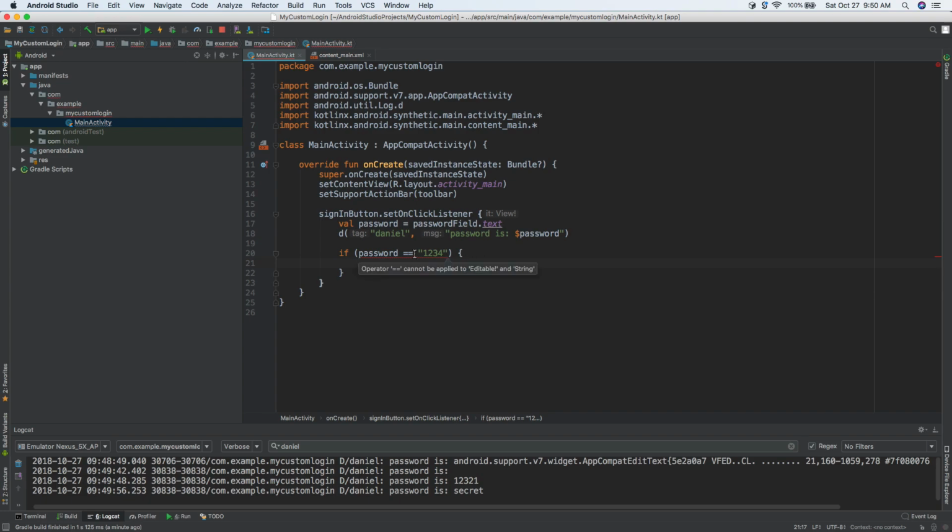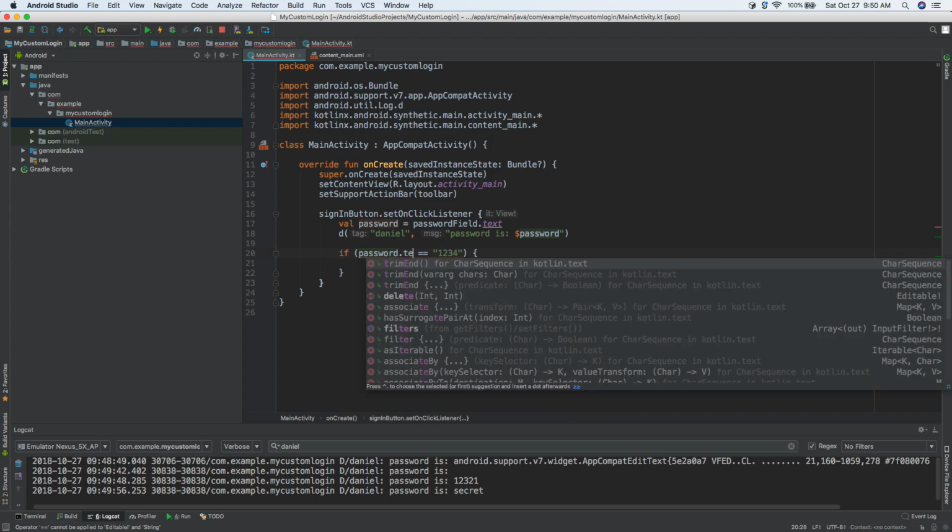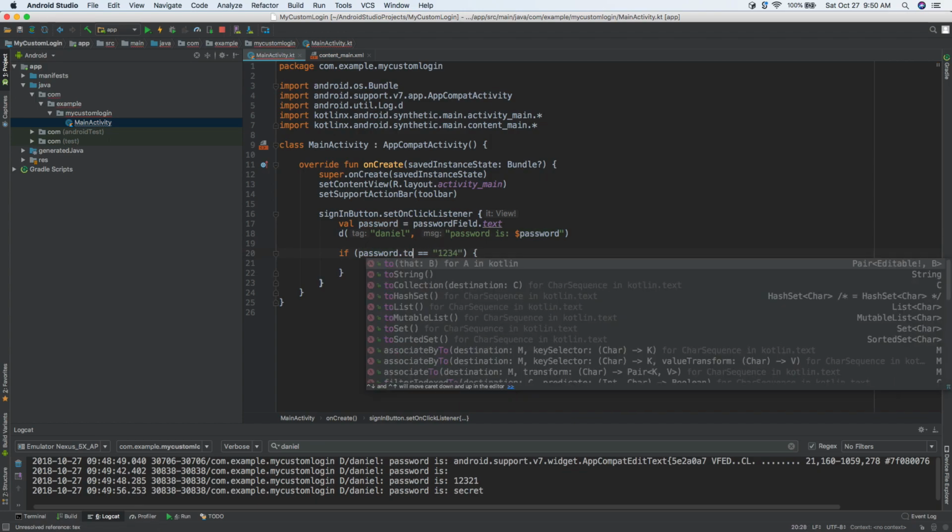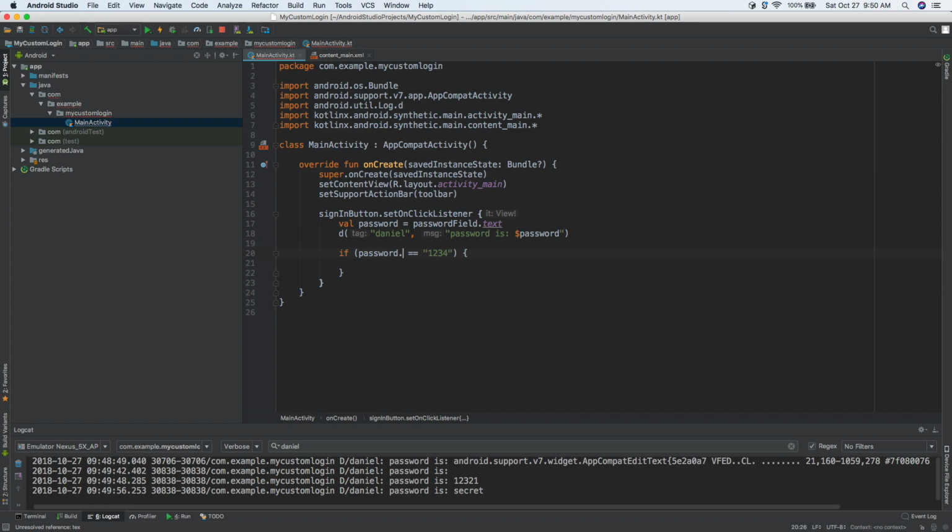What is it complaining about? Password dot text. Oh, choose. Well, let's do this. Let's do dot to string. There we go. Okay, so sorry for the confusion there. I'm going to go ahead and get rid of that. We'll start it over again.